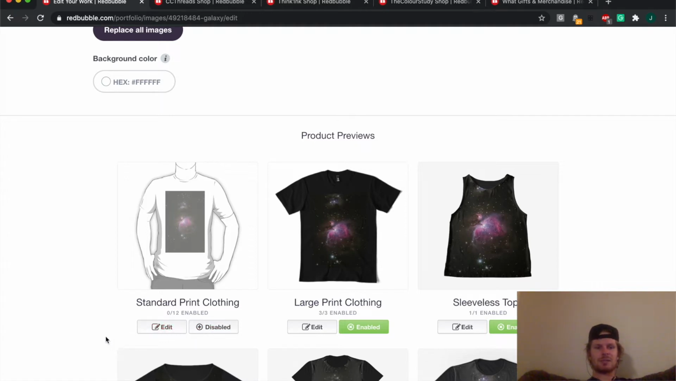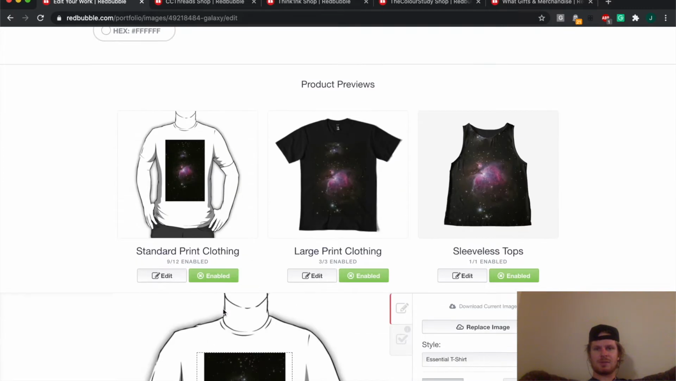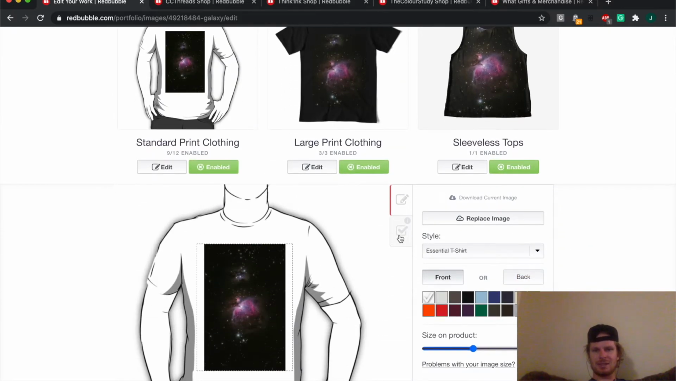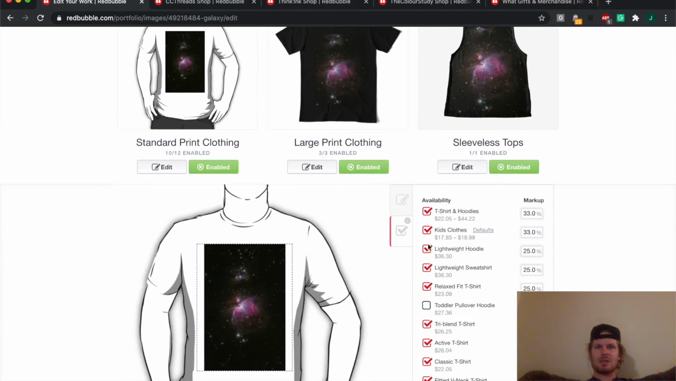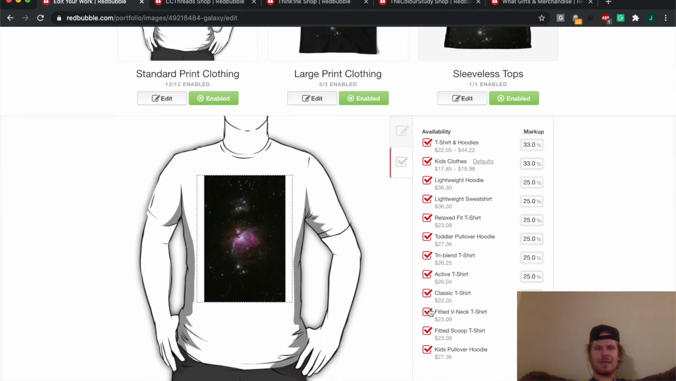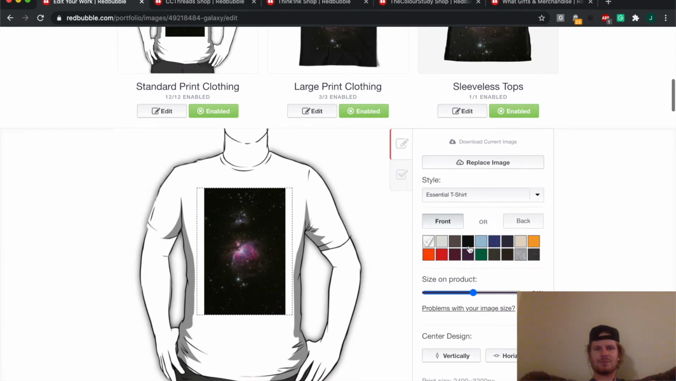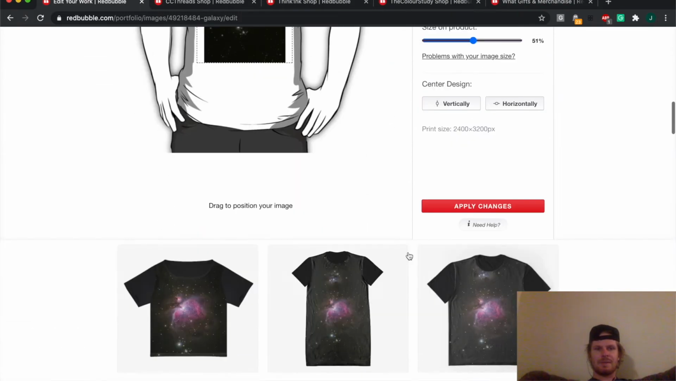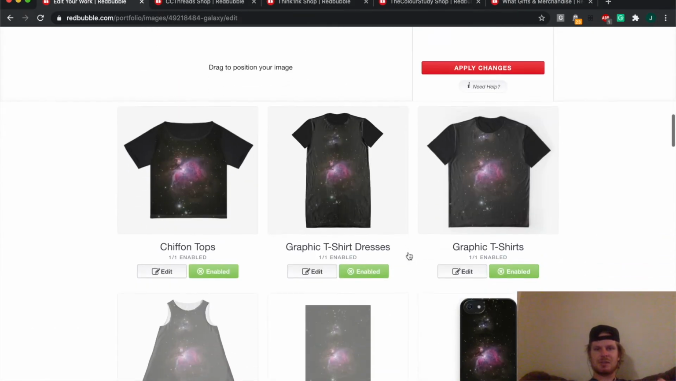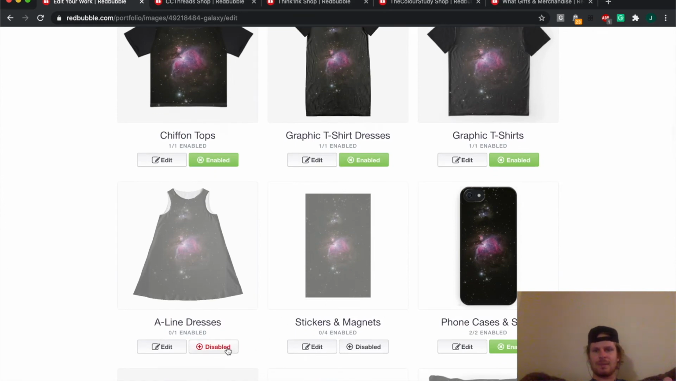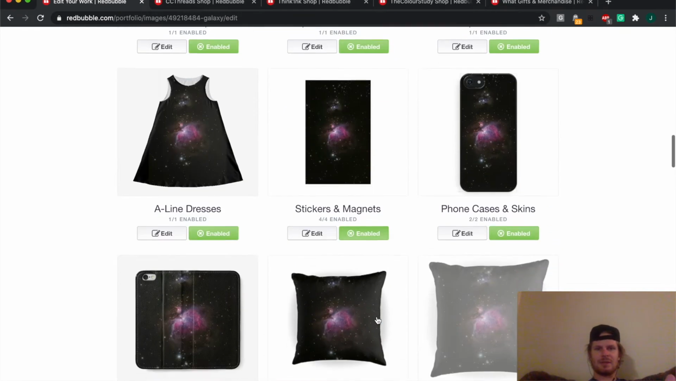And then just a little side tip is, you see it only enables 9 out of 12. So you can actually enable this for kids clothes, and you have to manually check that, which is pretty annoying, but that's a nice tip. And then this looks good on a black shirt, so I'm going to go ahead and default it to black as well. And then I'm just going to go through here and enable, like stickers weren't enabled at all. So just go enable everything.